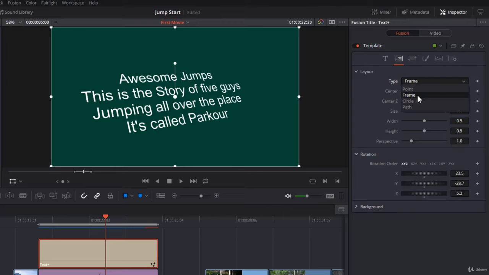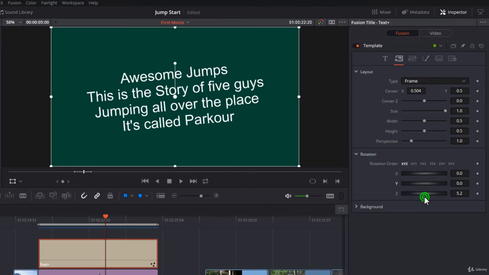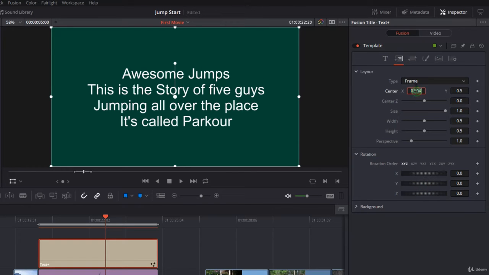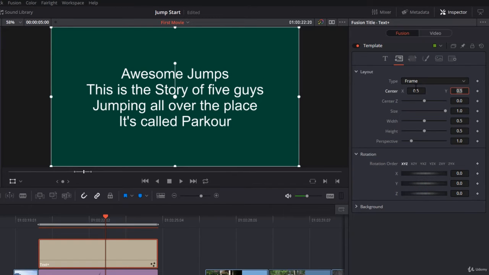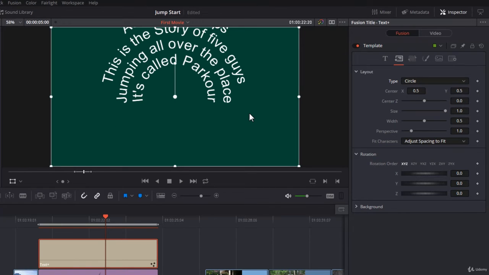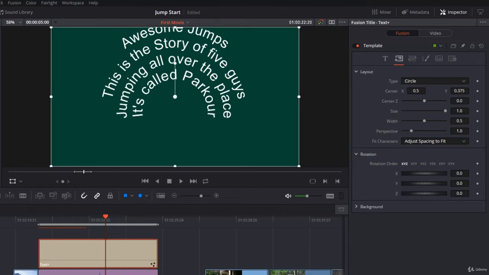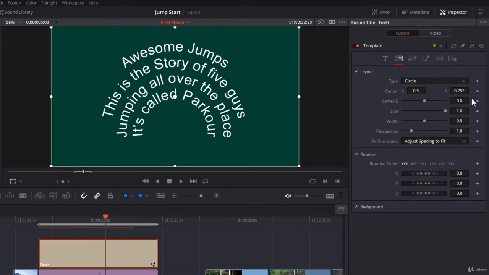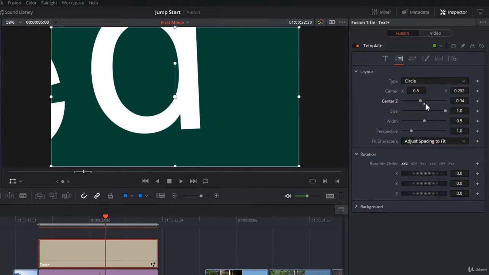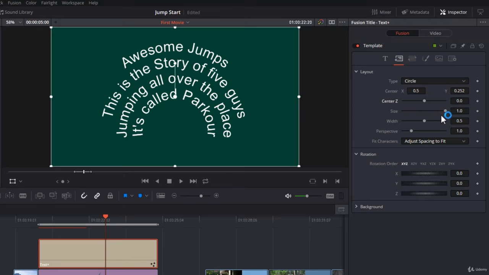When you come to circle, first of all, I will reset the transitions and put this as 0.5. I'm going to go to circle now. The circle will take your text on a circle path. You have the Y, for example, you can take it down. Okay, notice. So the Z, same, is gonna zoom in and zoom out. It's like a camera. And of course you have the scale.